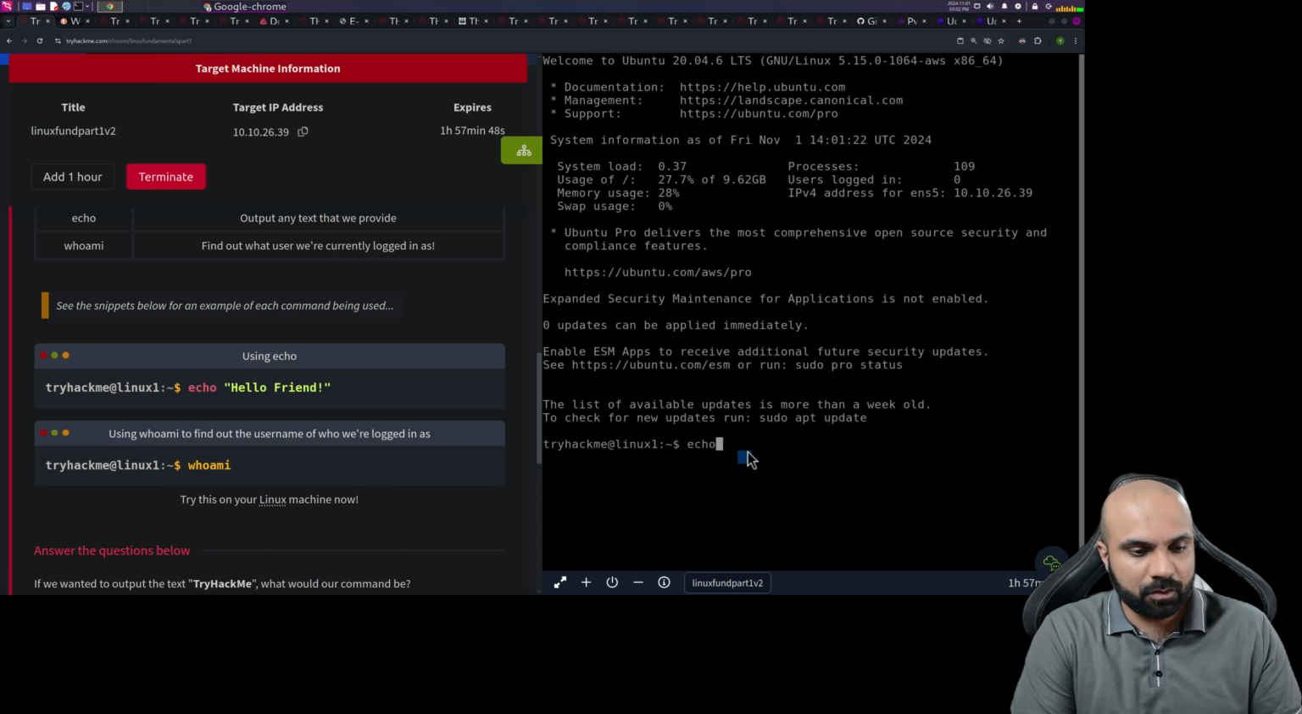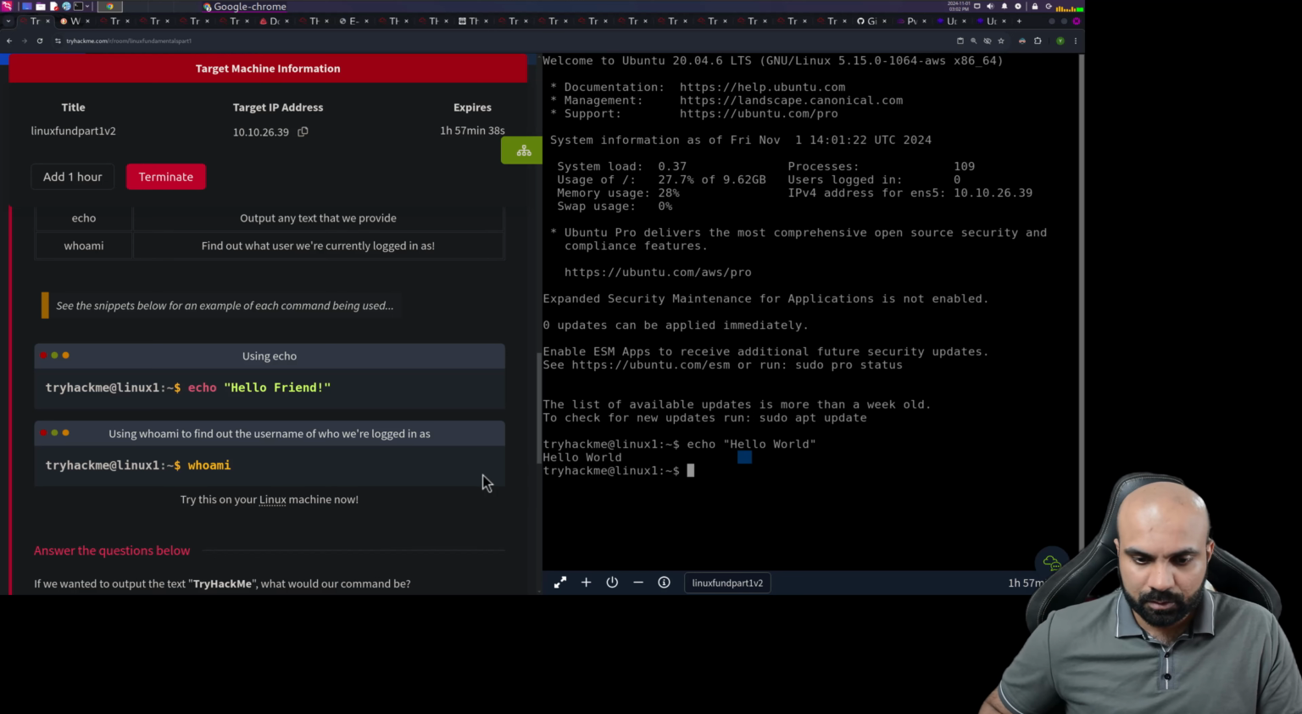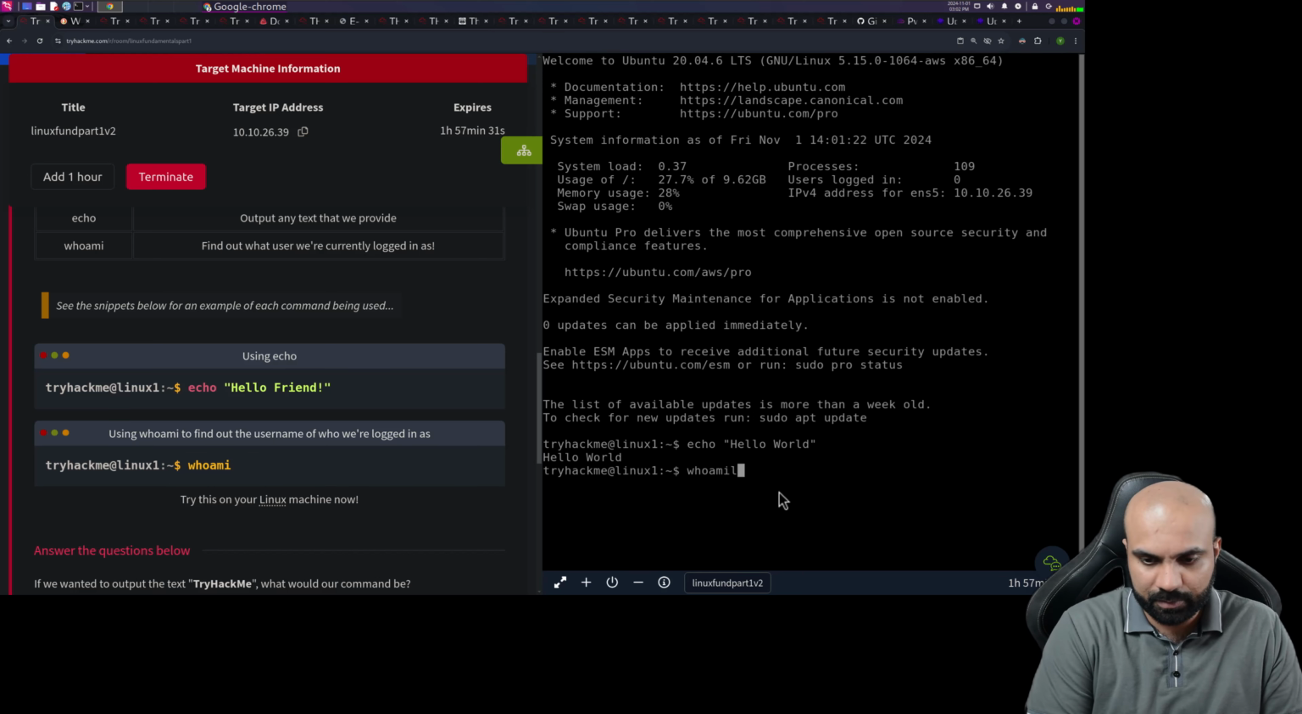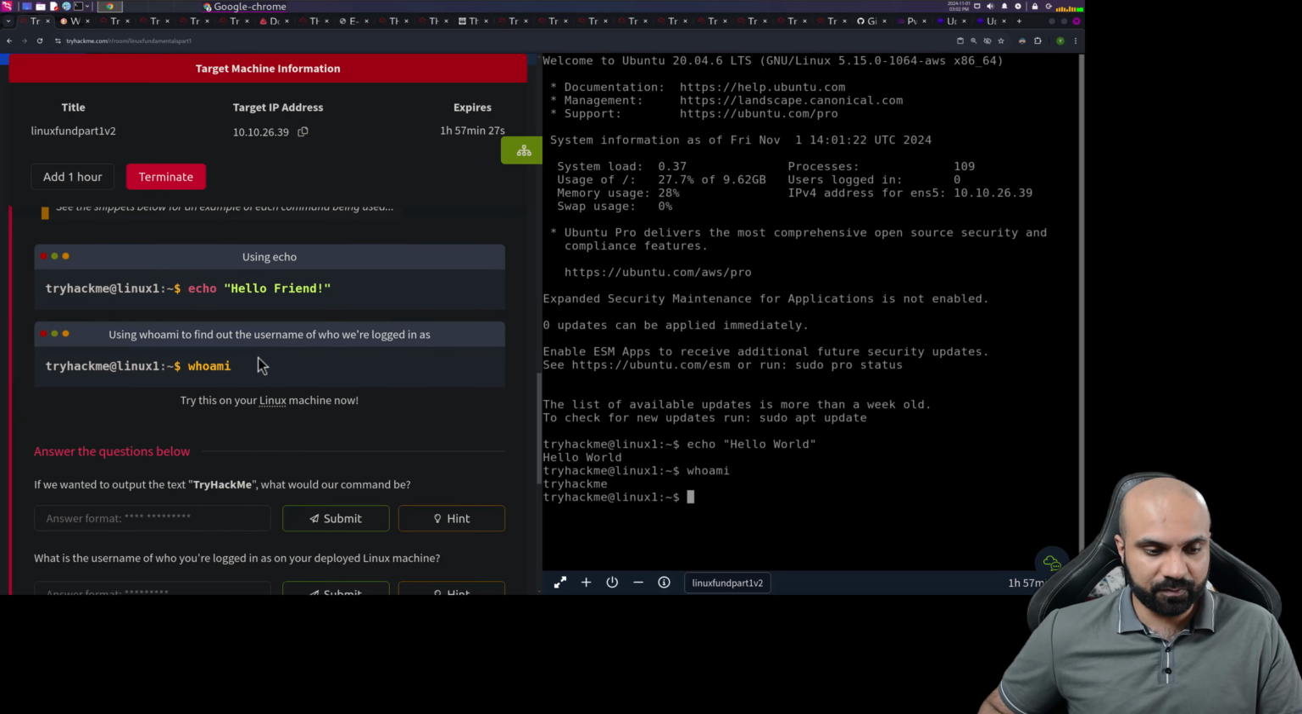We have echo and then hello world. Hello world. Using whoami to find out the username of who is logged in. Sure, whoami. You can also type this in the web browser to find out your IP address.